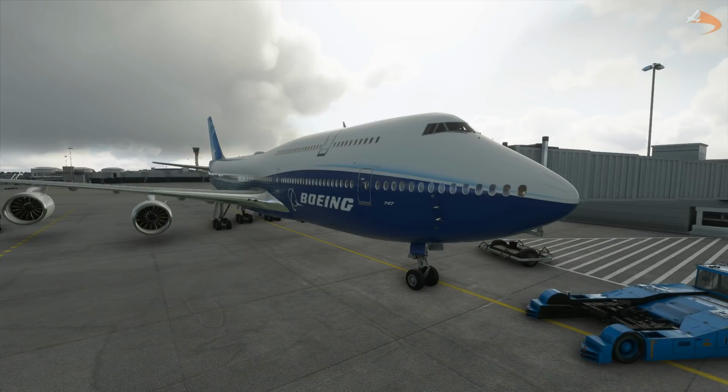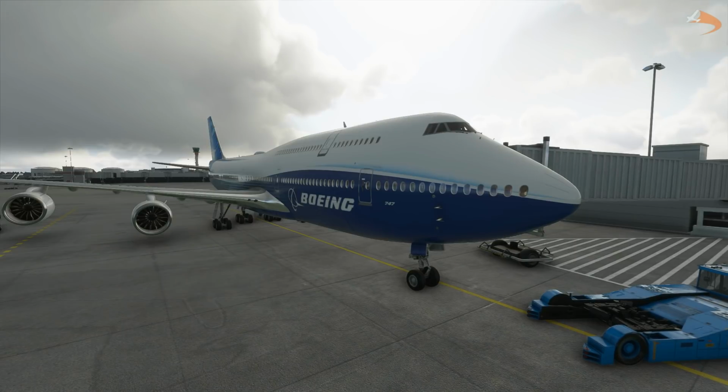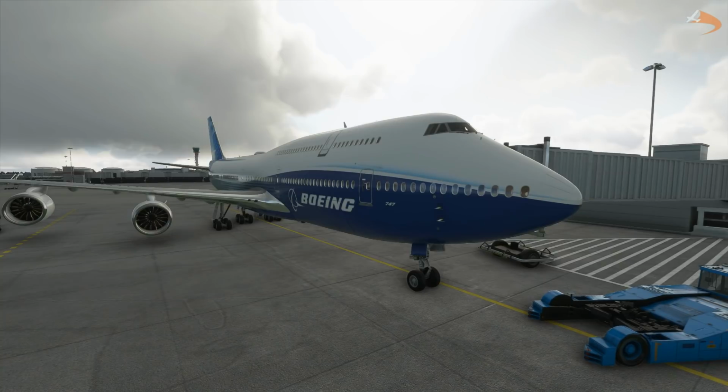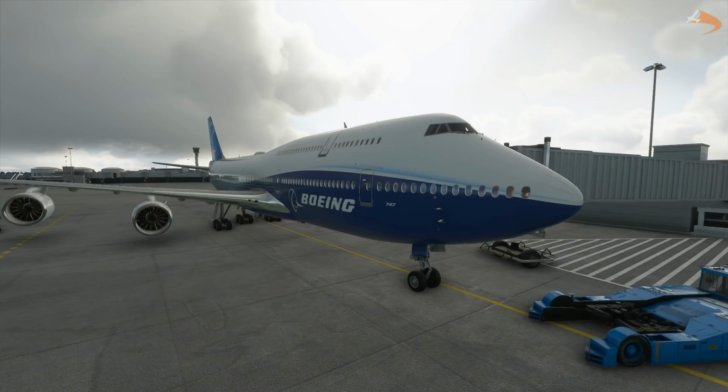We shall also be using SimBrief for our management computer setup, and therefore, if you don't know what that is, or don't have a flight plan ready to follow along, I'd highly recommend you watch the video in the top right corner of the screen first, where I go through a flight plan setup. Now, without further ado, let's jump up into the cockpit and let's start preparing this flight.